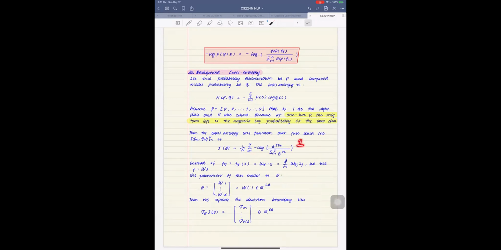It's actually 1 for each log Q here. So for each observation, for each possibility, we just give the weight 1.